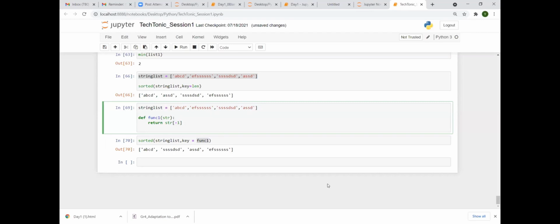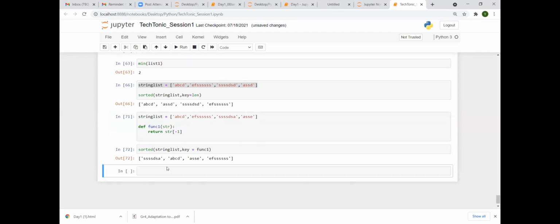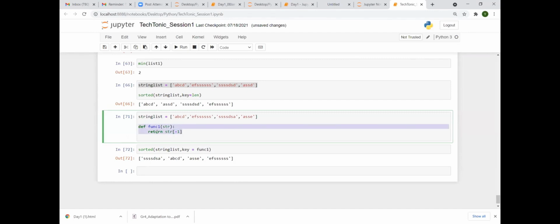So let me change a few things so that it will be easy for you to understand. I'm just changing some values here. So now there are no repetitive values. So now if I call this function, it is being sorted by the last character of the words. See here, A, D, E, and S. So you can define your own functions and define your business logic. So now whenever you want to sort it, you want to sort it based upon that particular logic. Okay.